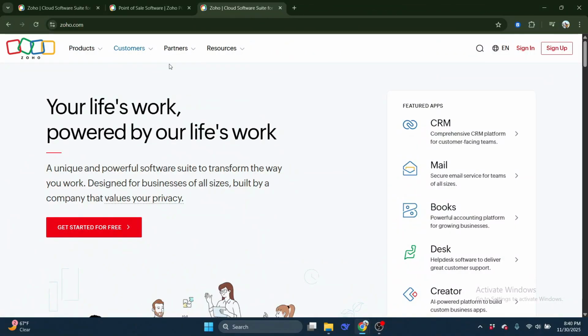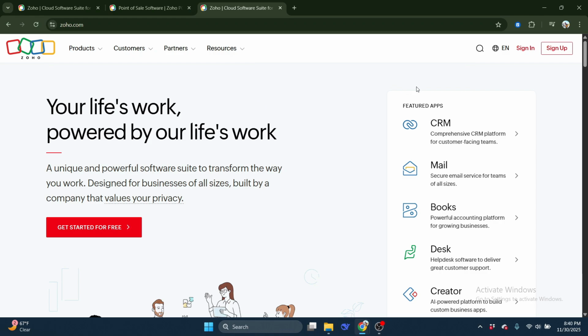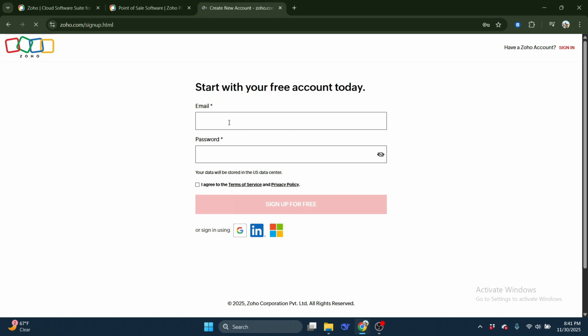The very first step is to visit Zoho's official website, zoho.com. Before you can use any Zoho application, including Zoho POS, you will need to create your account. The sign-up process is quick and straightforward. Click the Sign Up button and fill in the required information.